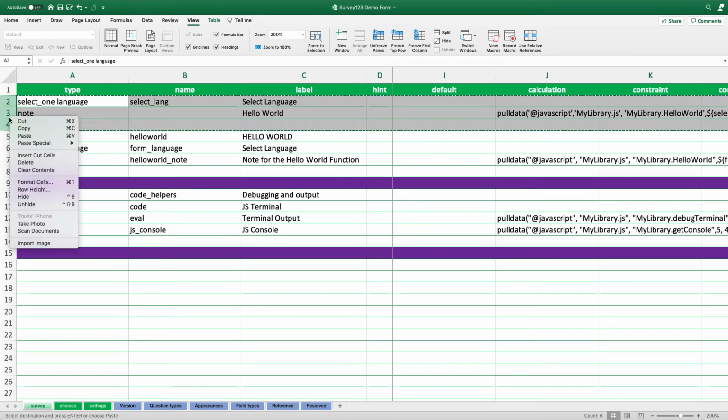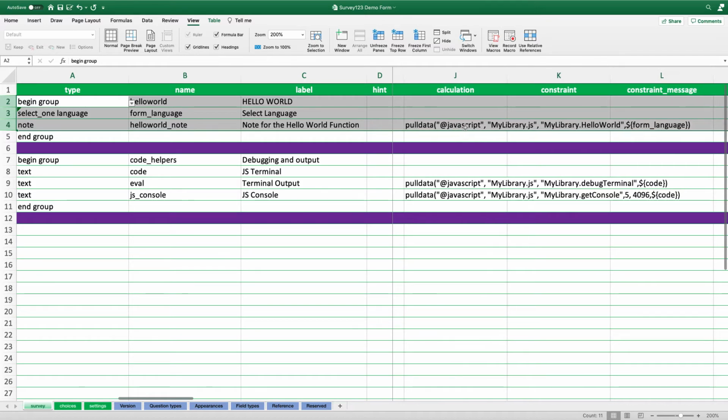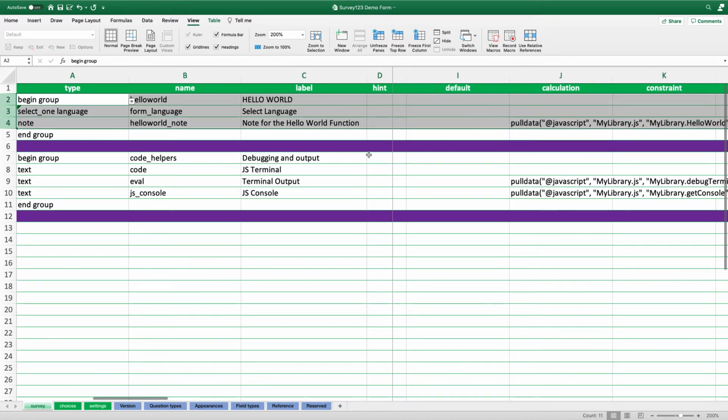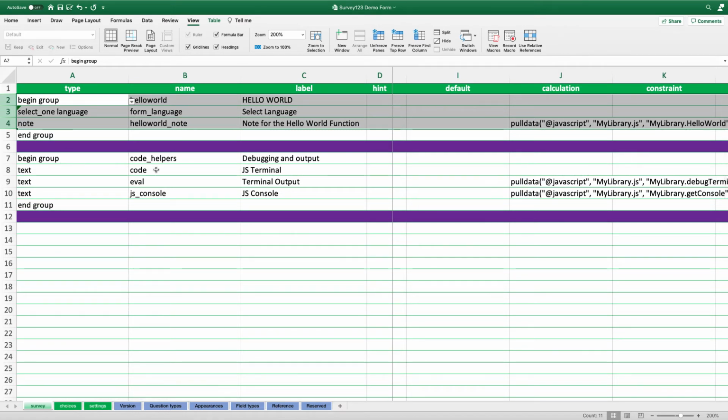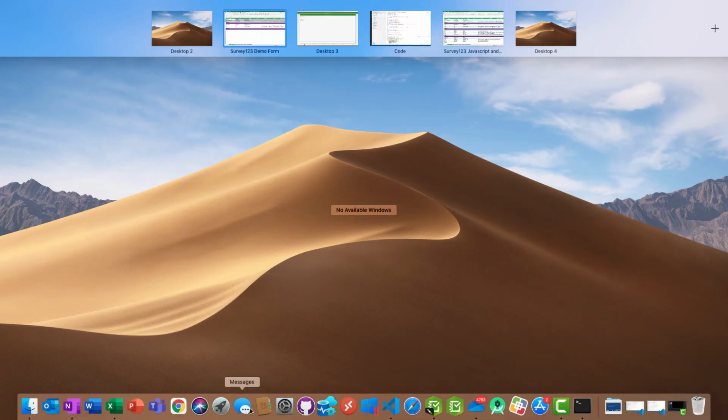But now I have a slightly different form here with my hello world section and a couple of other things, but I'm still utilizing the same forms. Now I've added this debugging section that allows me to come into the JavaScript and get some of the output. If I look here in my form, I have a code helper section that's going to provide a JS terminal, some output, and some JavaScript console. I'm going to build that, but first we're going to go back and look at what that looks like in Visual Studio Code.